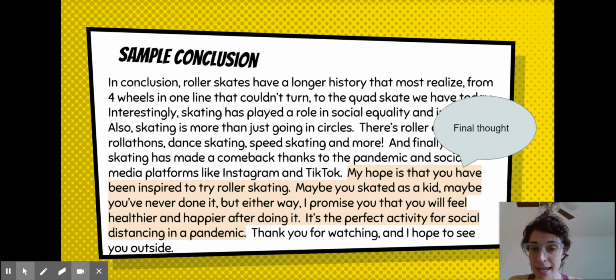Maybe you skated as a kid, maybe you've never done it, but either way, I promise you that you will feel healthier and happier after doing it. It's the perfect activity for social distancing in a pandemic. Okay, there's my final thought. Not super long, but I want you to walk away and be like, roller skates. Yeah, I want to try that. She's got me really interested. That's what I want people to remember from this presentation.